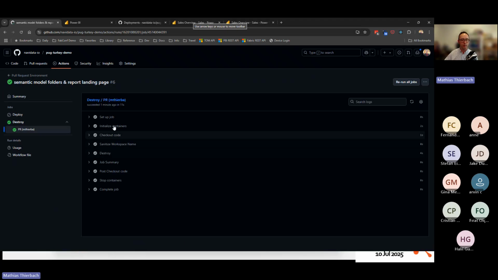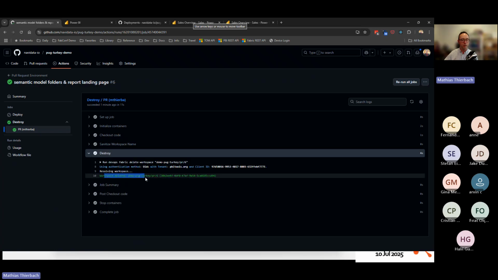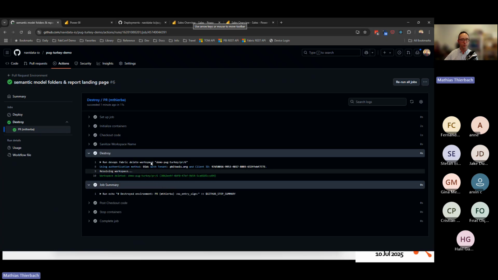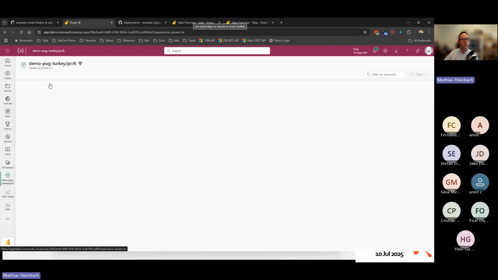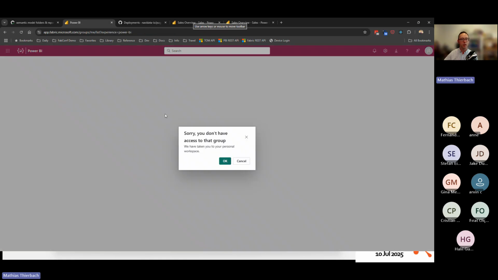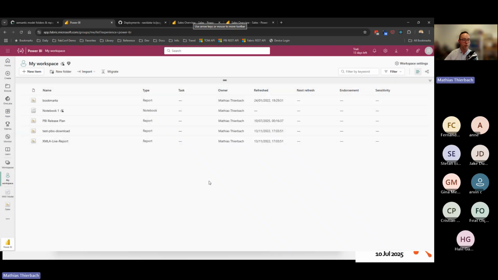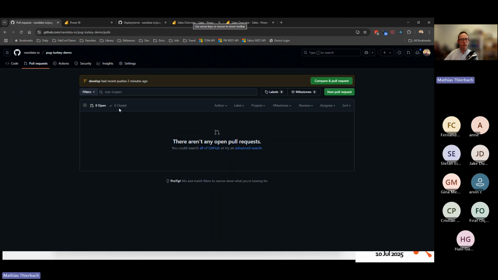If we go into the details for it, we can see it actually deleted this corresponding workspace, which means if I go here, there we go. This is yet another example of the naming convention. We can see very clearly this is from a PR, and it happens to be PR number 6. If I do a refresh, it's going to tell me this one no longer exists because it's just been removed.